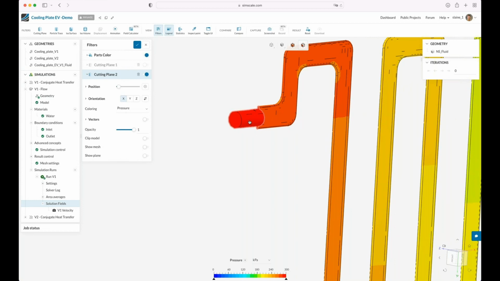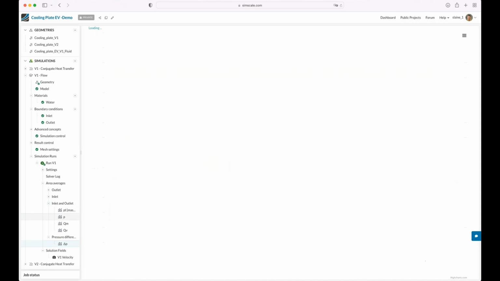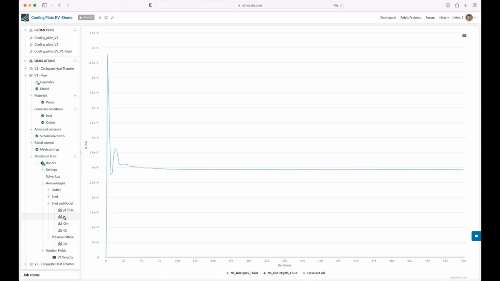But of course, rather than coming directly into the post-processor, we can get these things out of the result control items as well. So we could look at the pressure difference. You can see we've got a nicely converged pressure difference at the inlet and the outlet of 292 kilopascals. So this one isn't taking the pipe joint into account. It's actually at the inlet and the outlet. And we could also look at the pressure drop from the inlet and the outlet if we haven't set up a specific control.